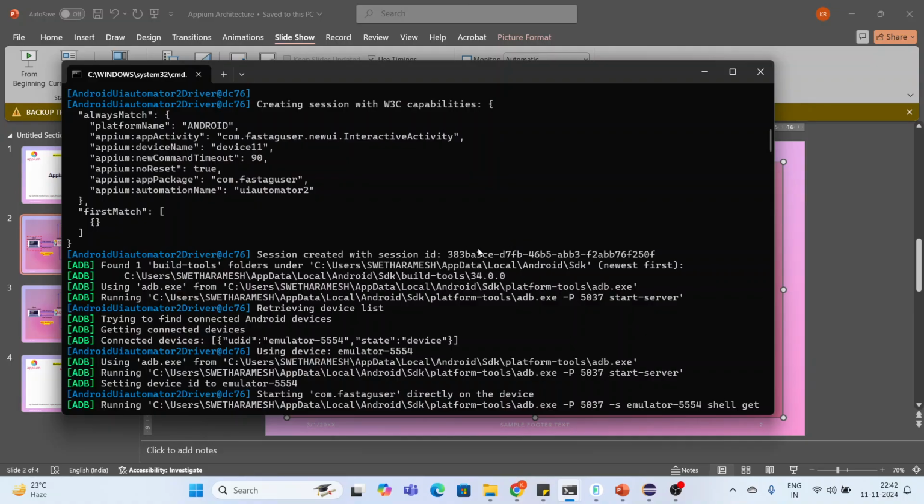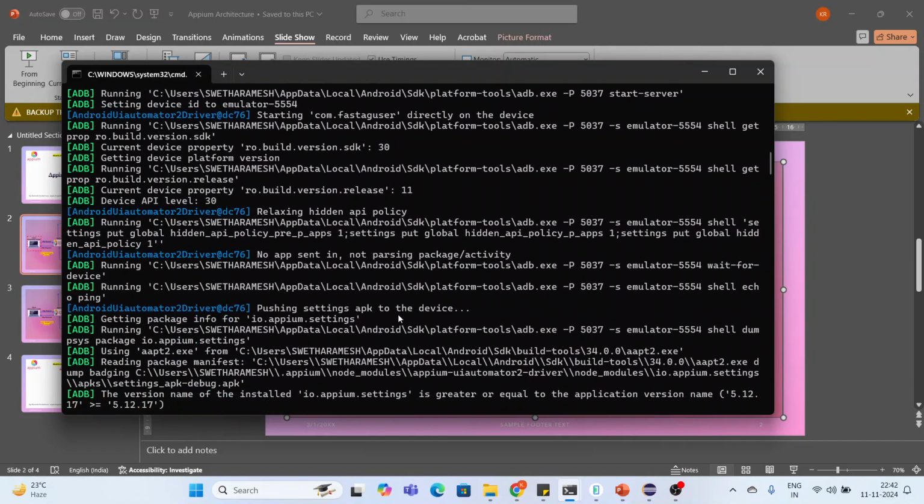Now it has come here. What is happening? What are the requests I am sending from the client? It will go from the client to the Appium server, to the UI Automator 2 driver. From there it has to go to our end device. I will explain here also what exactly is happening.